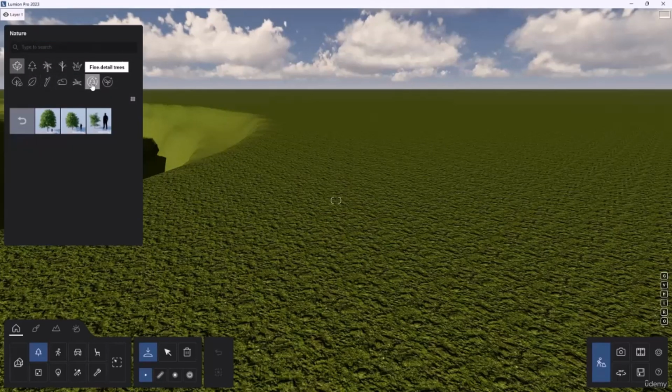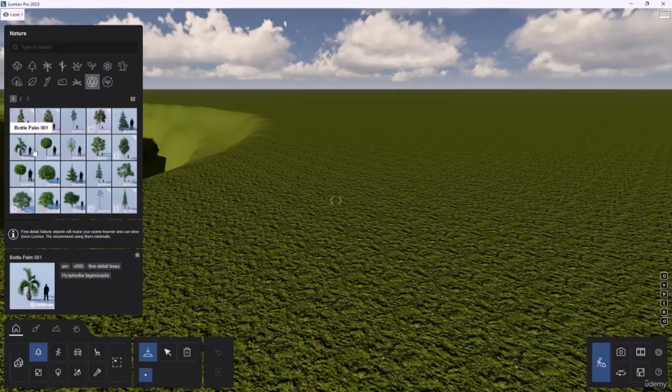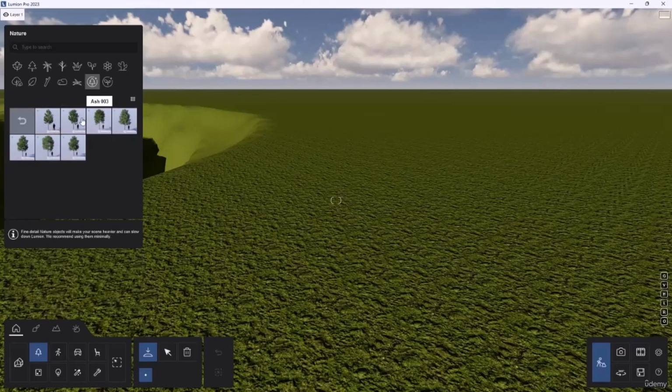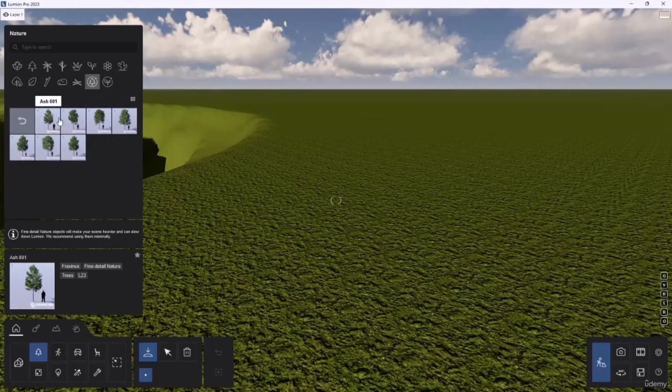For example, this one, fine detail trees with high quality. Well, you see some numbers on some trees. It means it has subsets for itself. For example, here we have 7 types of these trees.